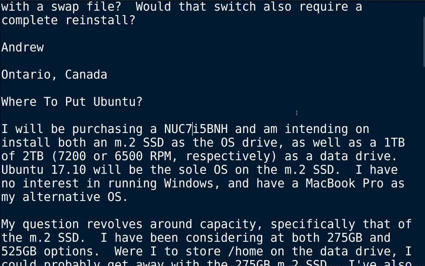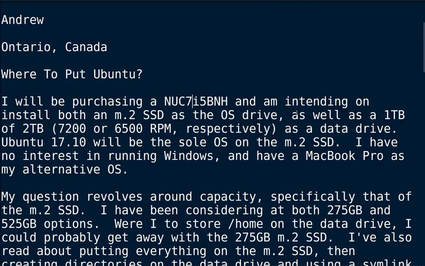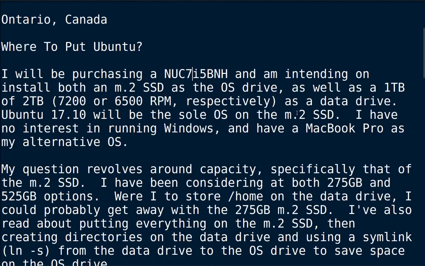More hard drive related questions. I love them. Keep them coming. So much fun. Where to put Ubuntu? Okay, I'm going to try and read through this, gang. This is one of those things that you read and it makes perfect sense, but when you actually read it out loud, you go, Louie, what's this guy talking about?